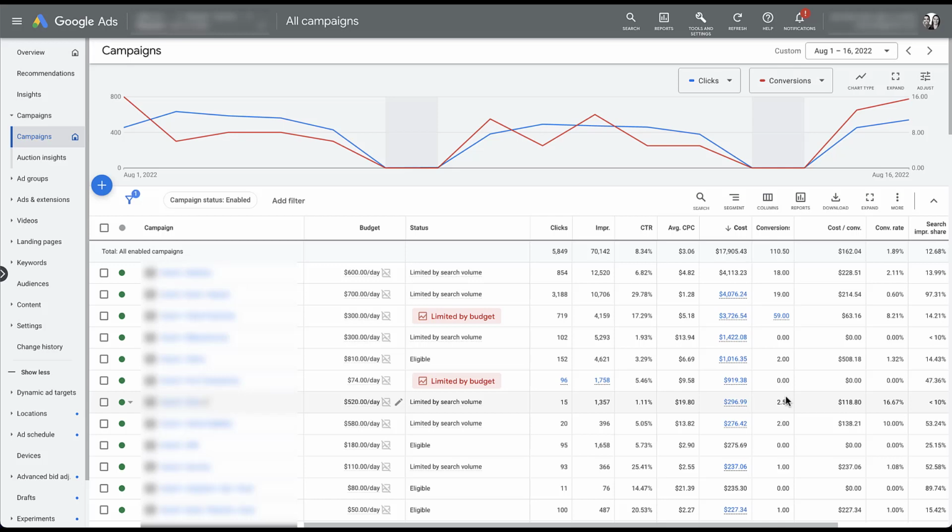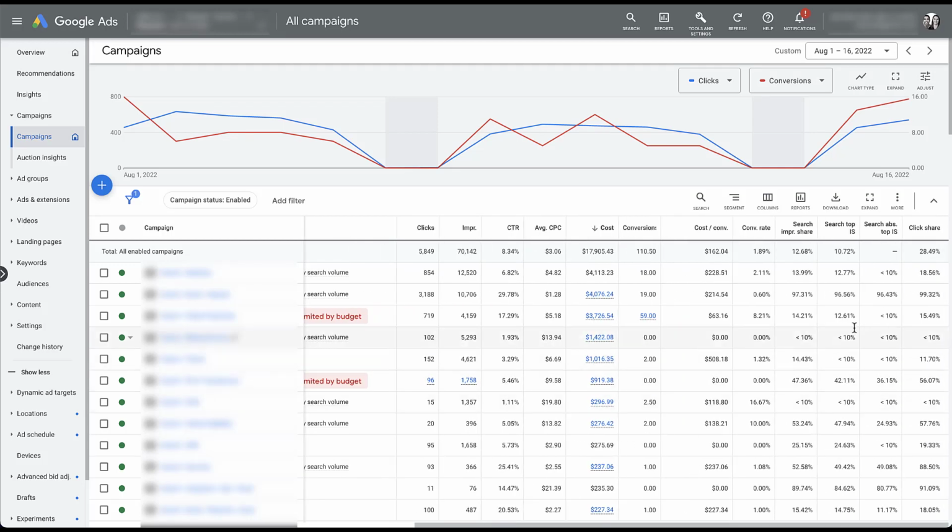So now I'm going to need to do a little bit of scrolling off to the side. We can see the four different metrics that I just added: impression share, top, absolute top, and click share. These are going to be represented pretty much the same way as a percentage. So let's take this top campaign as an example. We have a 13.99% impression share. 12.77% of that is in the top portion of the page. Less than 10% is the absolute top.